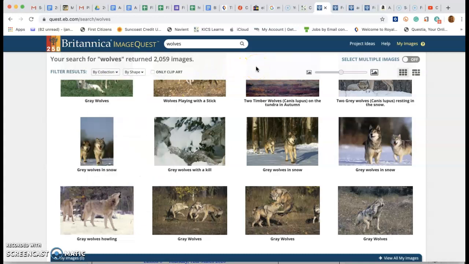So that, in a nutshell, is how you access ImageQuest and Encyclopedia Britannica, which are two kid-friendly resources that you can show your students or work with your students on finding images, videos, and information.